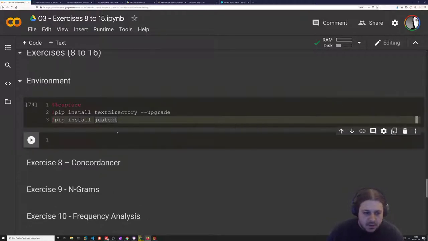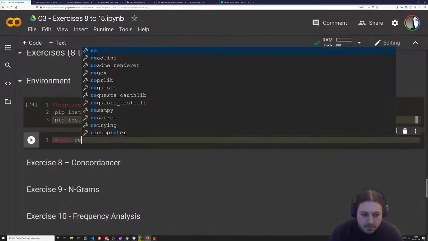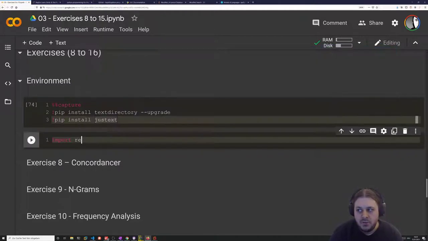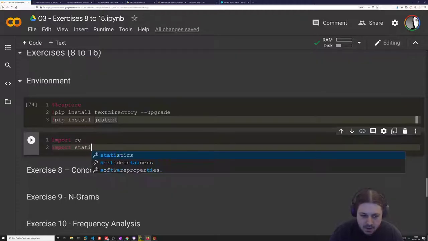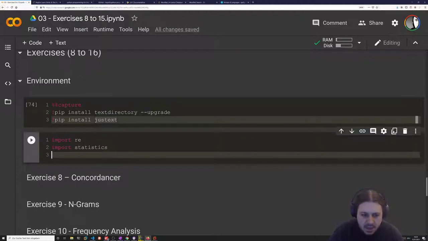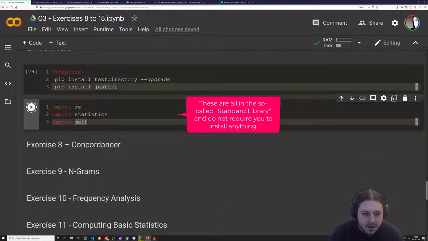The next thing we're going to do is create some import statements here, and this will grow over time, but we're already going to import regular expressions because that's very useful. We're also going to import statistics because that's a very neat thing, and maybe also math. And there will be more as we go forward.